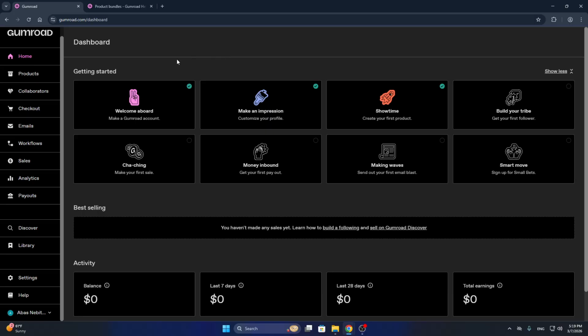So the first thing we want to do is open up the official Gumroad website right here, gumroad.com, if you have not already. After opening it up, this is going to be the main page you're greeted by. From this home page, now we can get started. You want to log into your account. If you do not already have an account, you can just create one.